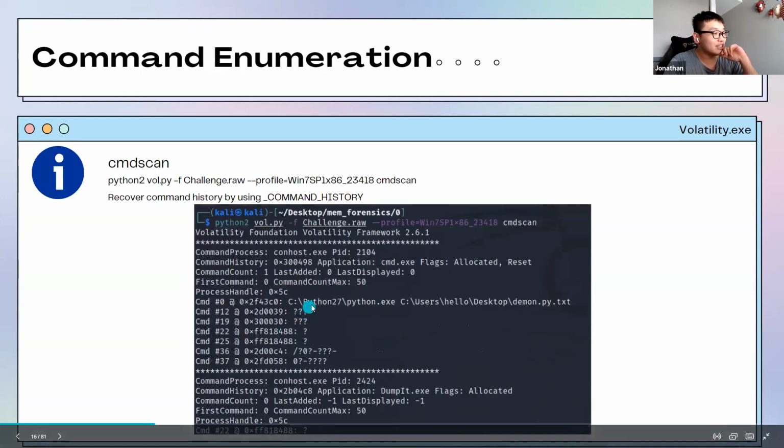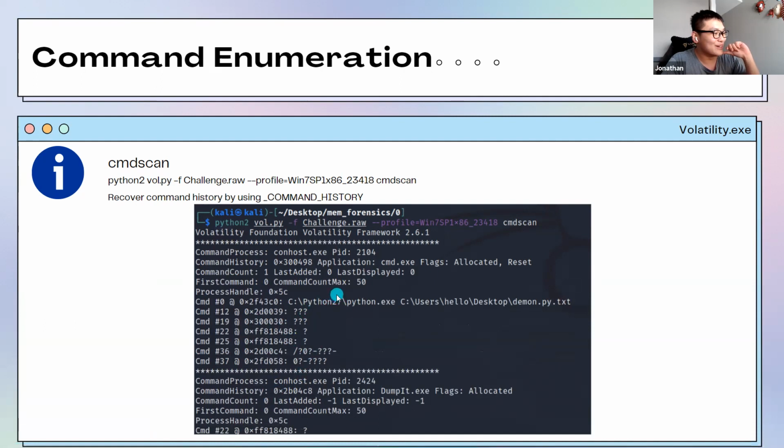For command history, to be honest, I've never really found it useful. But what I say is just to double check. If one side doesn't work, you can try the other plugin or tool.